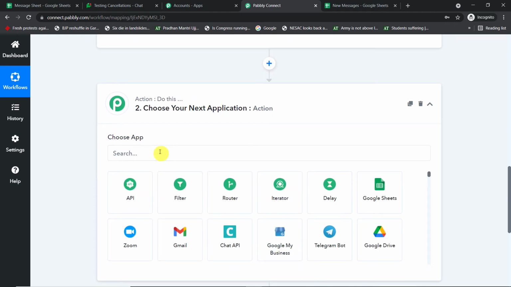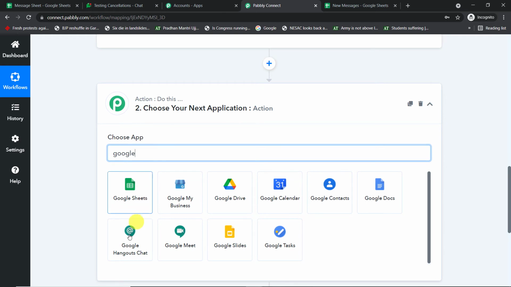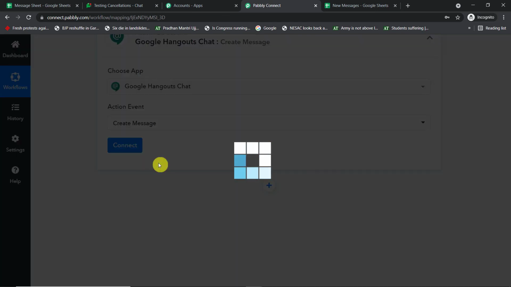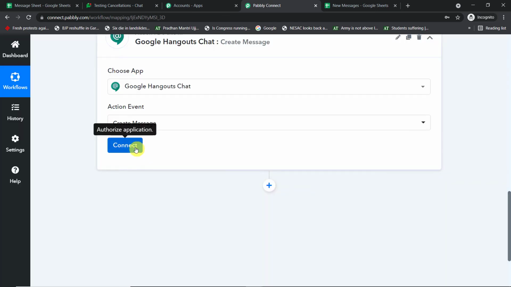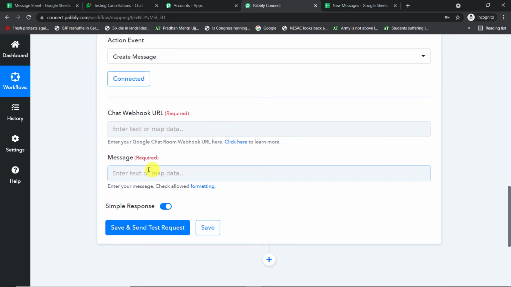And this can be done by introducing Google Chat in our action window, Google Hangouts chat. Okay, so now in the action event, how about make it as send a message? Oh, I'm sorry, create a message. Just simply click on connect. Okay, the connection has been made. So we have to enter the message.